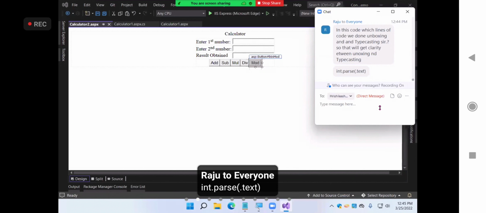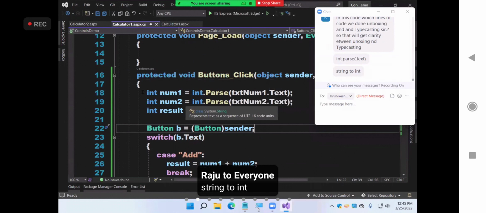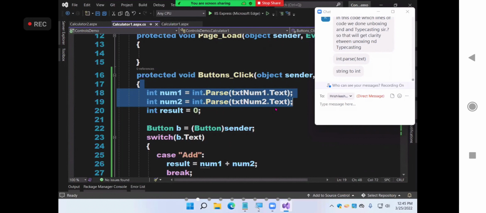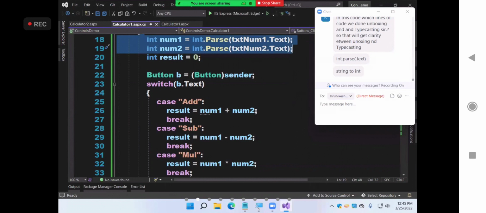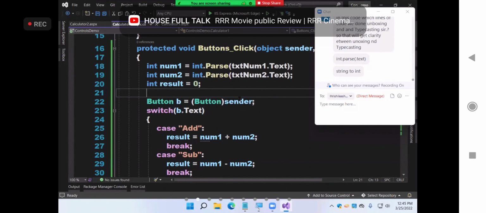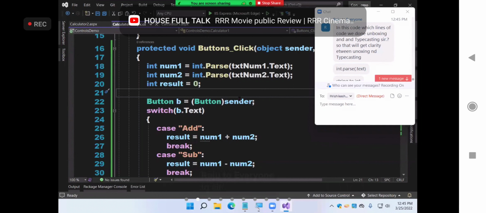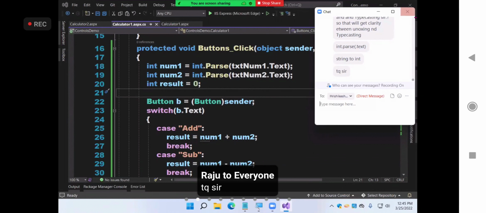This one you did, int.Parse. On that line you're right. Here we have done unboxing, because it is string to int. And this is typecasting. Converting sender to object is typecasting. Okay? You write your own comments.